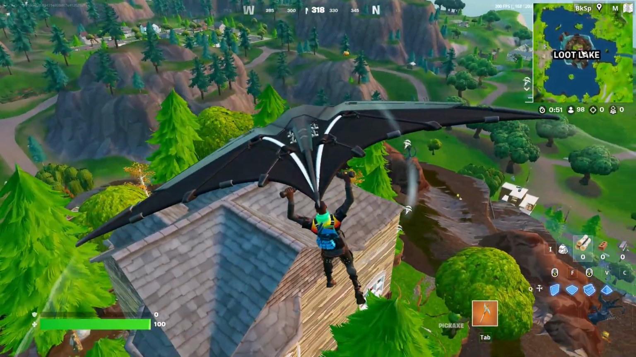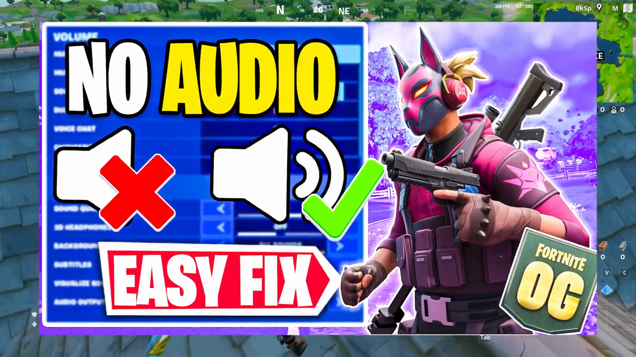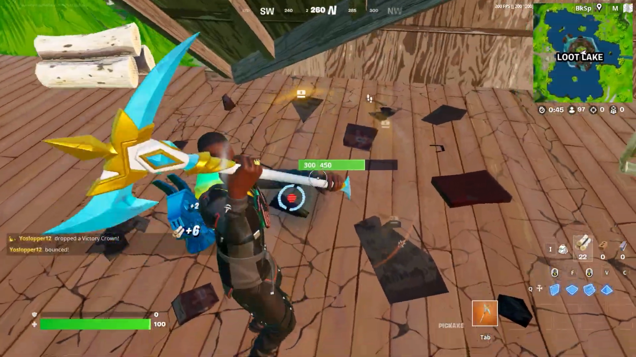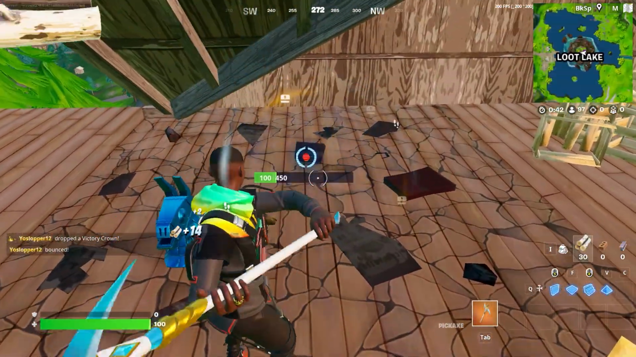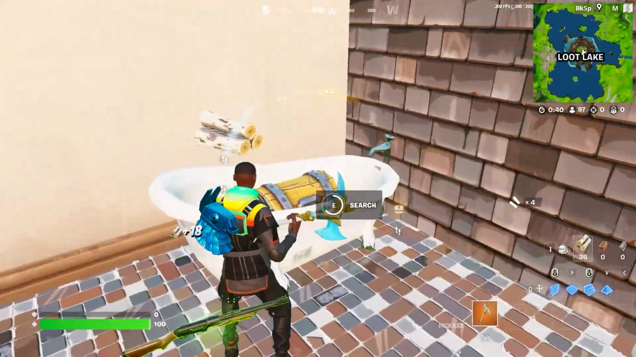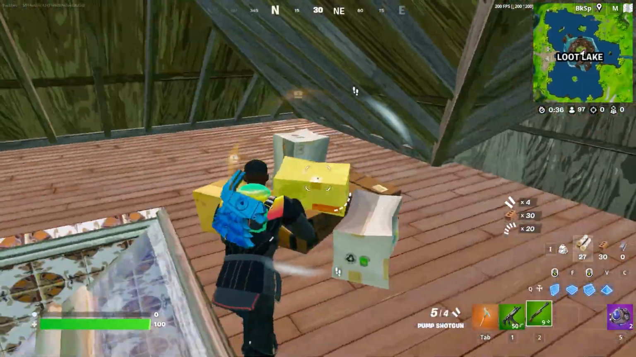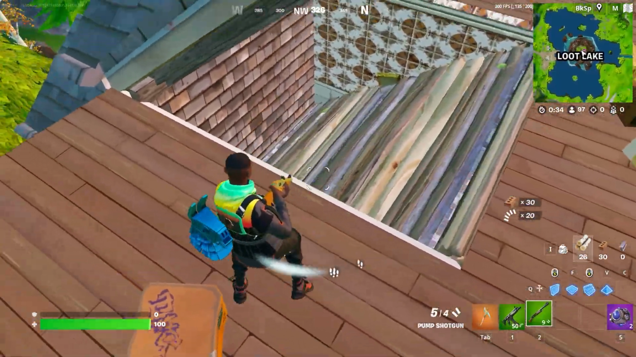How to fix Fortnite audio not working, voice chat not working. So after the OG update, a lot of players have been complaining that they have audio issues in the game. Mostly sometimes audio is way too loud and sometimes audio is softer in some areas, and even voice chat is not working. So here is a video, the steps that you can try in order to fix this problem.